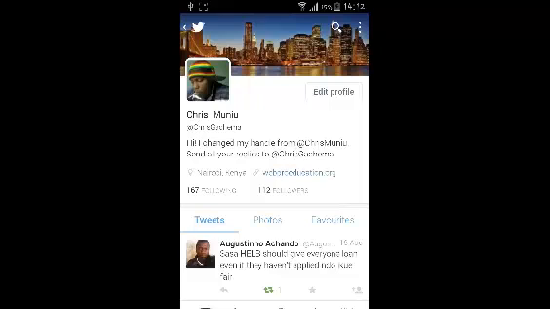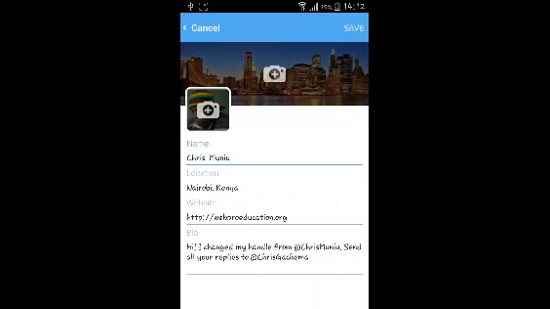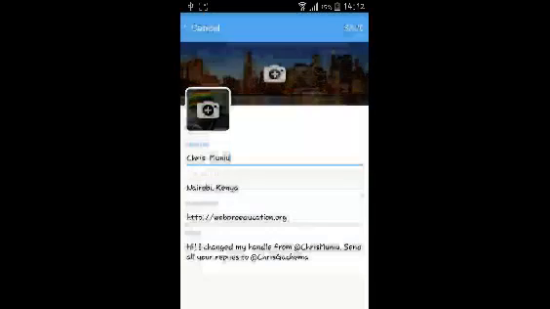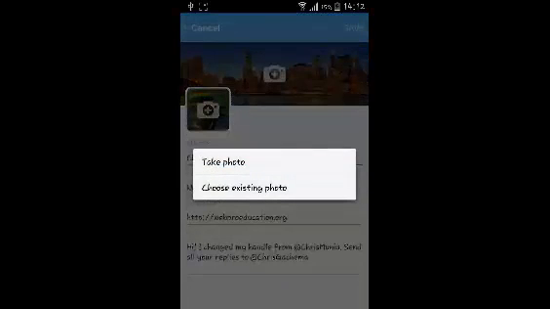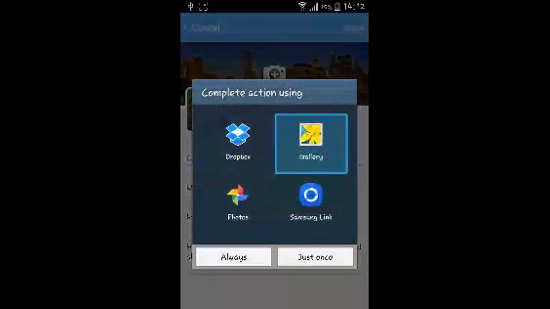Once you get to your profile page on Twitter using the Twitter app, just tap on Edit Profile, and that will make your profile picture active for editing. So what you want to do is tap on the camera in the profile picture section, and then you can choose whether to take a photo or choose an existing photo from your device's gallery. So you can choose from Dropbox, you can choose from Google Plus, or just choose from your gallery.